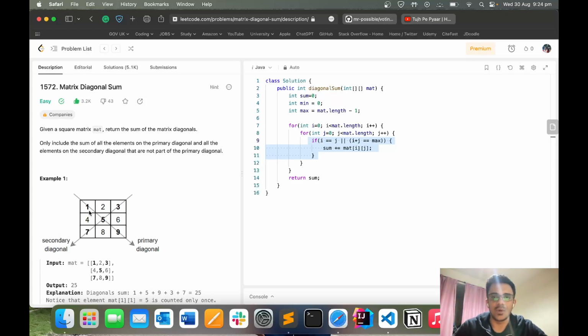So if you consider this one, this is at 0, 0. If you consider this 5, this is at 1, 1. If you consider this 9, this is at 2, 2. So these are the positions where we find that the index of the matrix, that is the row, and the column, that is the array element, are equal. So that is one condition we need to pick.